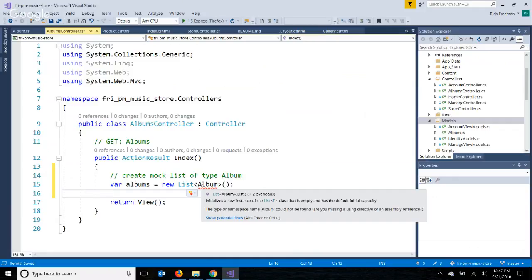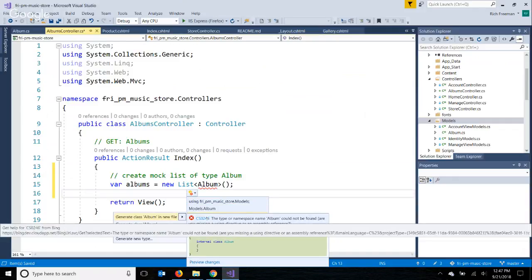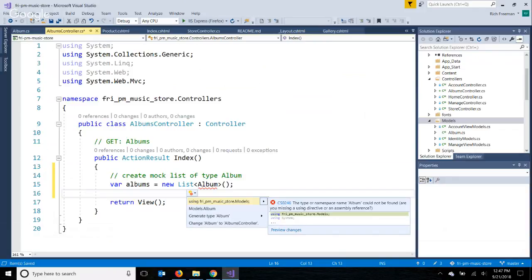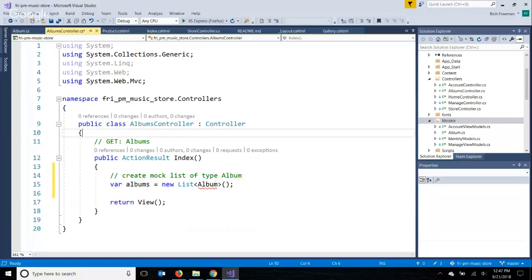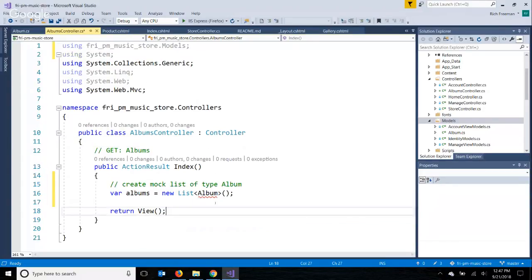So Visual Studio is not very happy with us. These little hints are really useful. It doesn't know what an album is, so it makes a few suggestions. Do we want to generate an album class, or do we just want to reference the model namespace because the model namespace does contain an album class? So 8 times out of 10, the first suggestion in this code hint will solve your problem. If you ever don't know how to solve the problem, when you get this little code hint by mousing over, try the first one. Most of the time, that's going to make your error go away. So I'll just double click that.